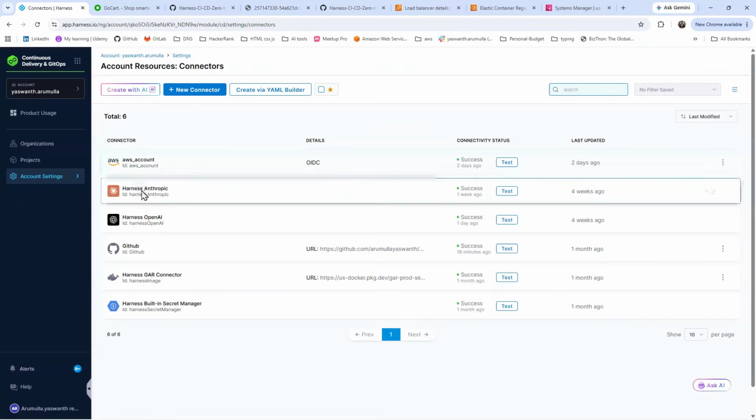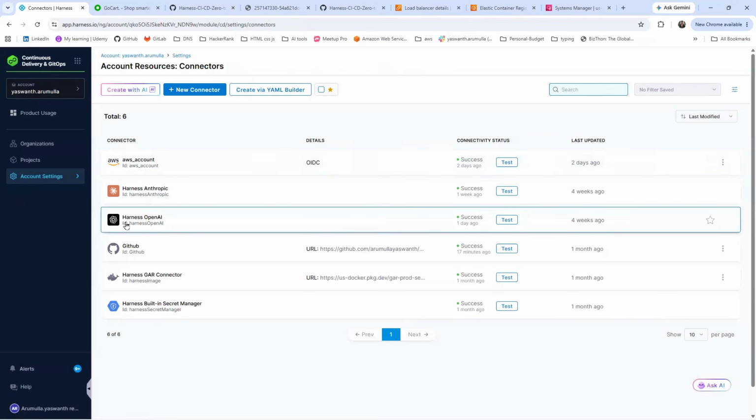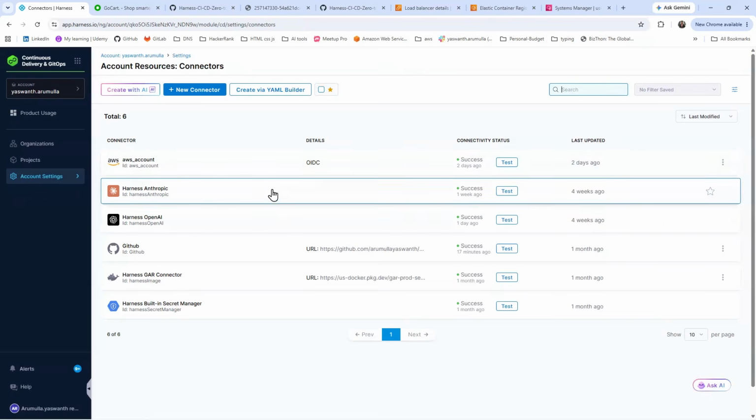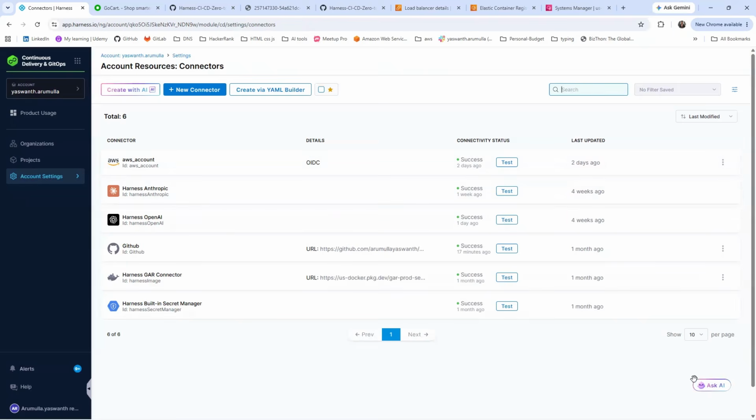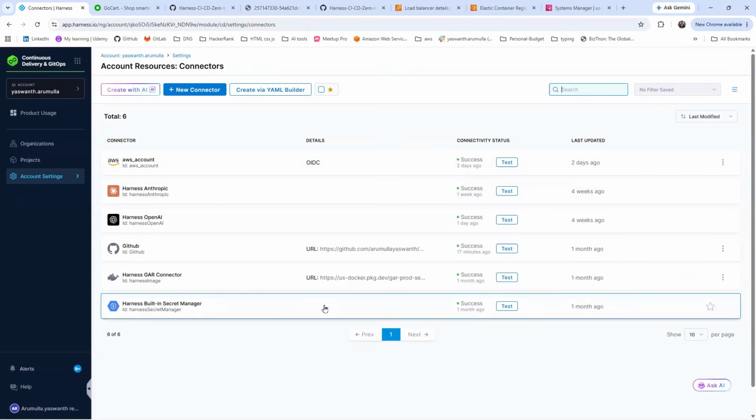And a few things. This is another policy, and this is the OpenAI. These are inbuilt AI agents. They use these two AI agents only. The Ask AI agent will work. Okay.